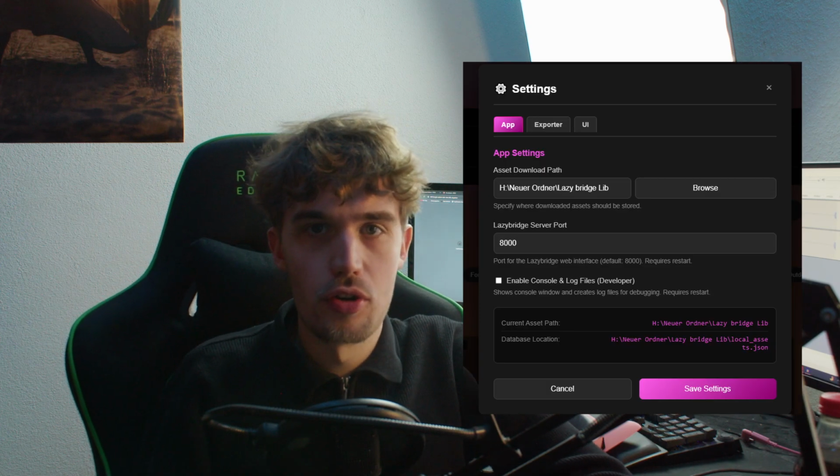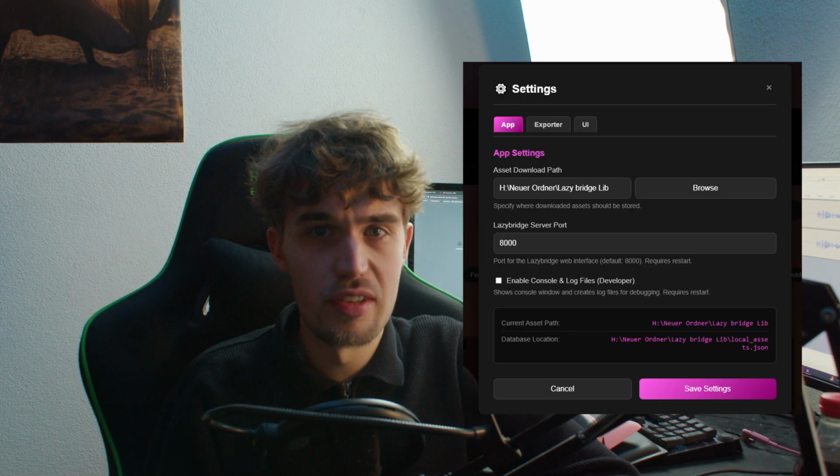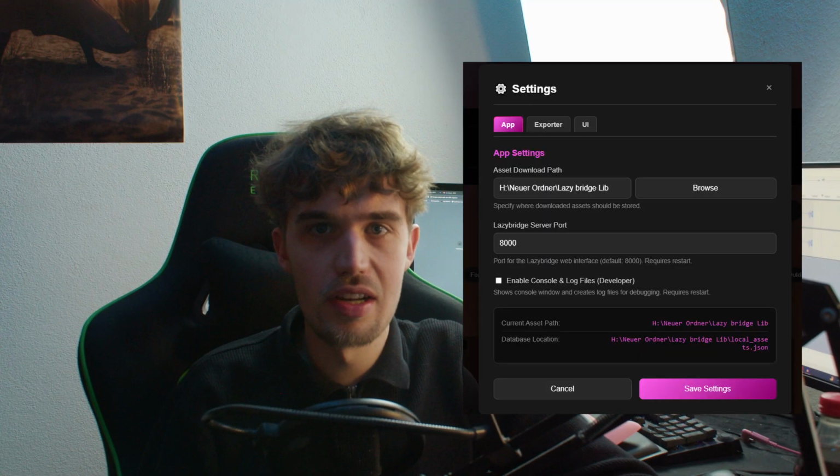You also have a port for the server. This is the port where Lazybridge is running on your PC, and you also have a checkmark for a console. The console is basically just logging what is happening inside of the program, and you can turn it on or off. It's normally turned off, so you don't need it that much. Maybe you run into some problems and you need to take a look at what is happening right now, and you can just use the console and see what is happening.